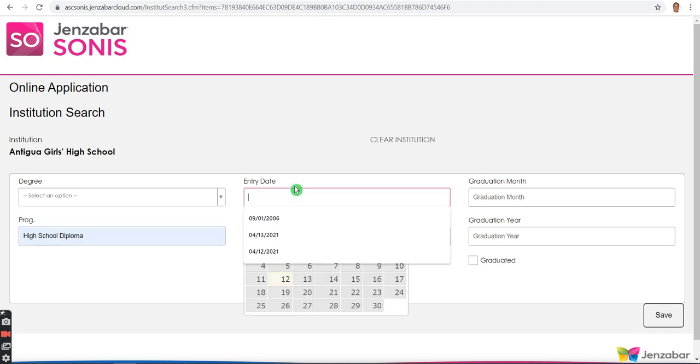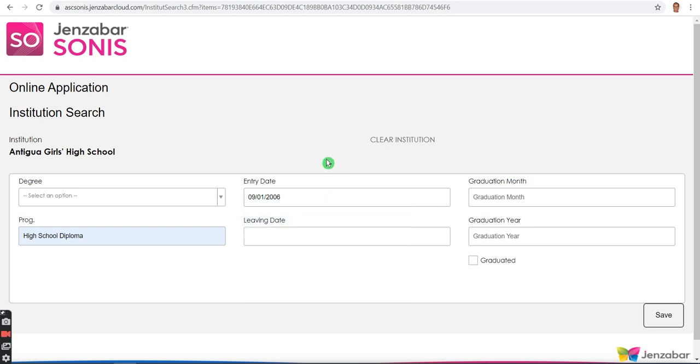Your entry date would be the date that you started in first form. If you don't remember specifically, you can always use September 1st of the year that you would have started as the date. Your leaving date, you can leave it blank if you're still in school, but for those of you who would have left school a while ago, you will put the date there. Again, if you do not remember specifically, most of the times you can use June 30th as the leaving date. The important thing here is to capture the correct year. If you would have graduated, then you can enter your graduation month and graduation year here. If you're putting a single digit, precede it with a 0. And then the full year.